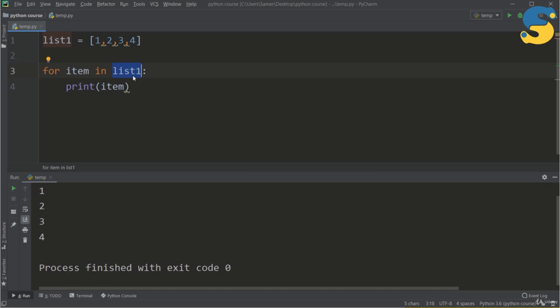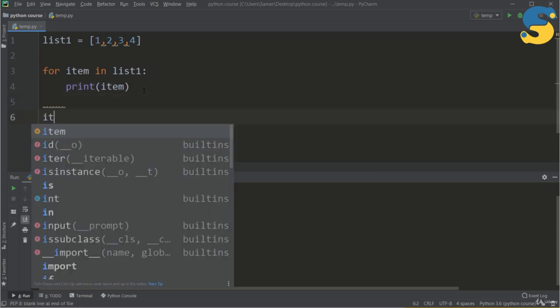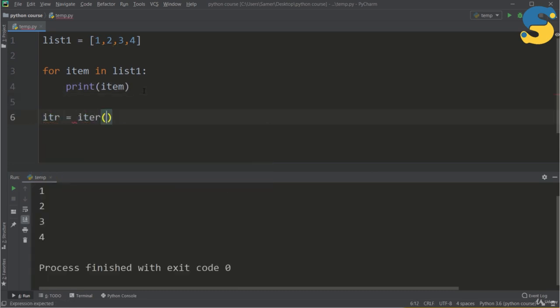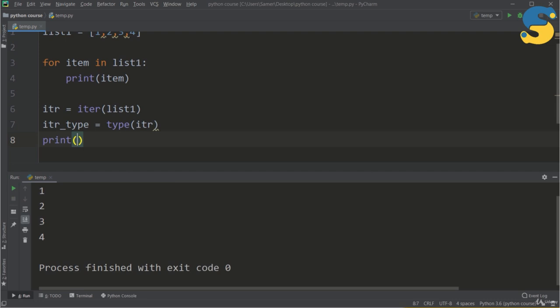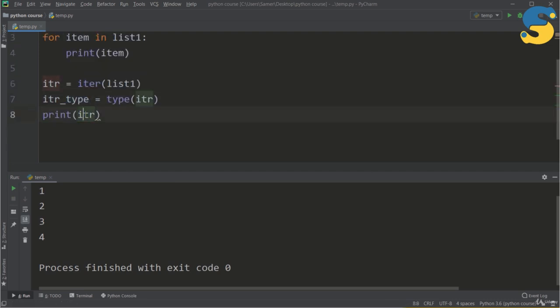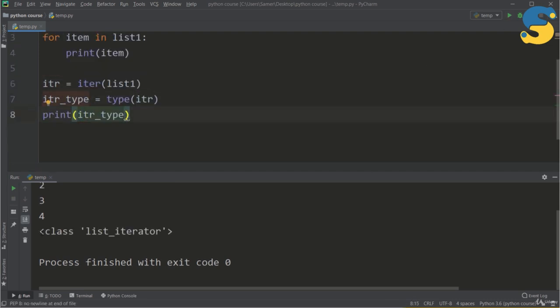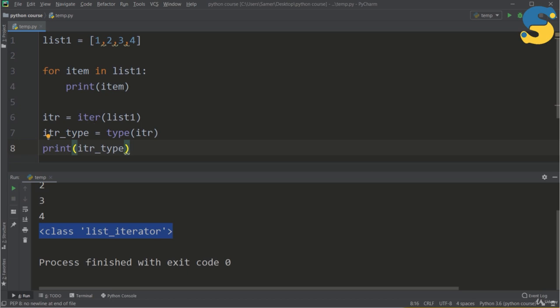Now let's see why list1 is an iterable object. So I will type the following. I will say itr equal to iter(list1), and then I will say itr_type equal to type of itr, and then I will print itr and print itr_type. Run. As you see here, the object type is list iterator, and this is exactly what I defined about an iterable. We say it's an object that when I pass it to the iter function, like here, I get an object which is an iterator. So the type of itr is iterator.